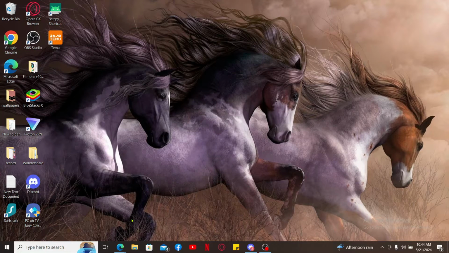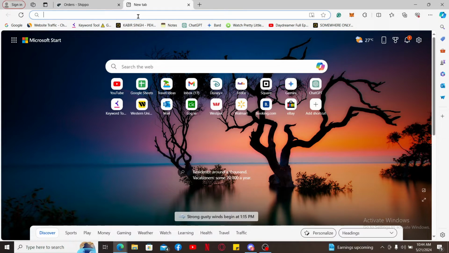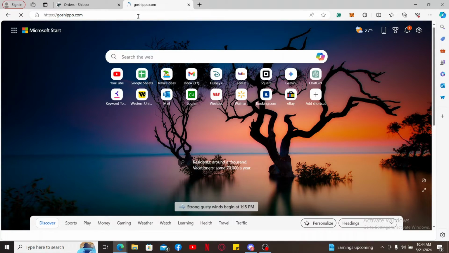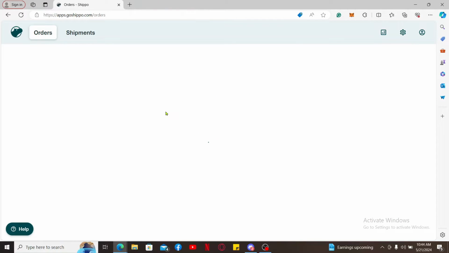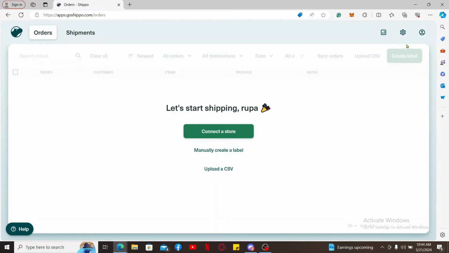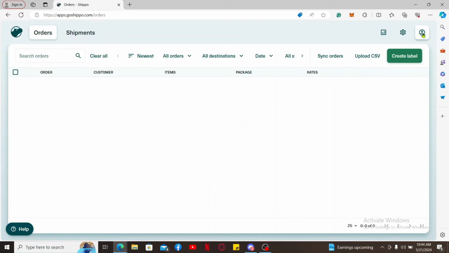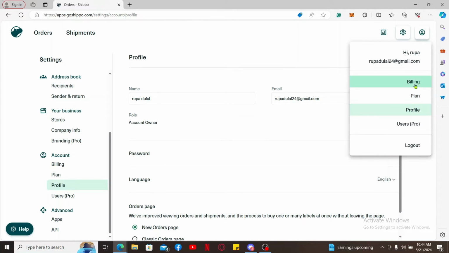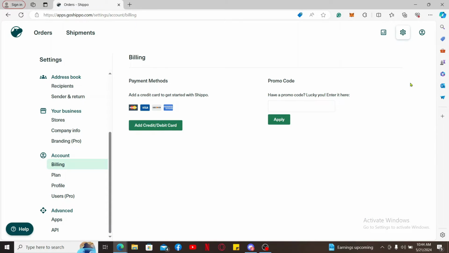Launch a web browser to get started. Go ahead and type in goshippo.com in the URL box and sign into your account first. Once you're inside the main home page after logging in, go ahead and click on your profile icon at the top right corner from the main home page. Now select the billing option from the list.